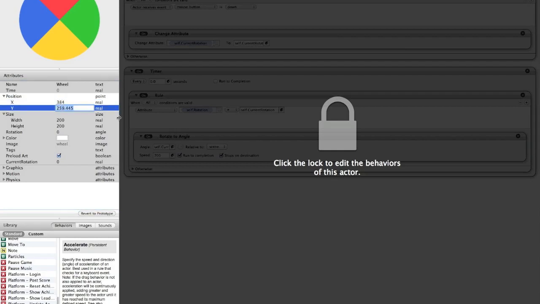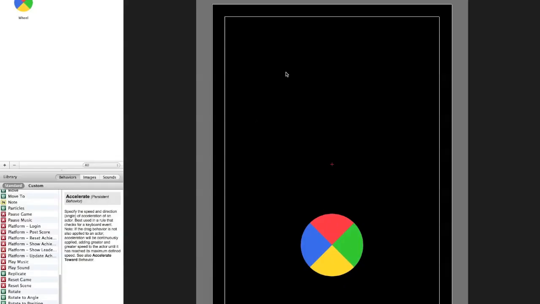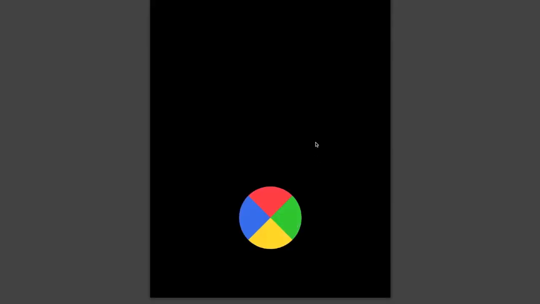The Y position doesn't matter as much. We'll change that to 255. Hit the back button, and hopefully this will rotate when we click. So hit the preview, click, and as you can see, it does rotate just like we want it to.